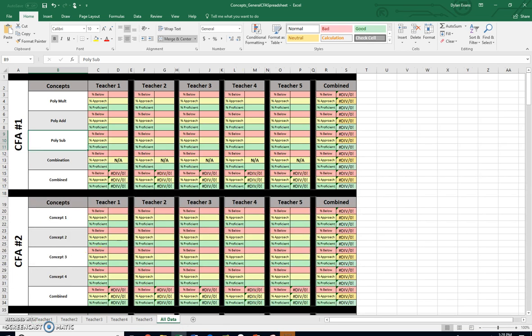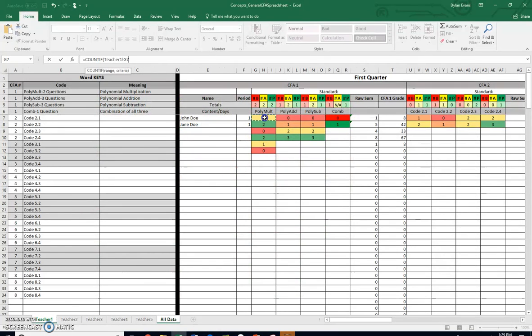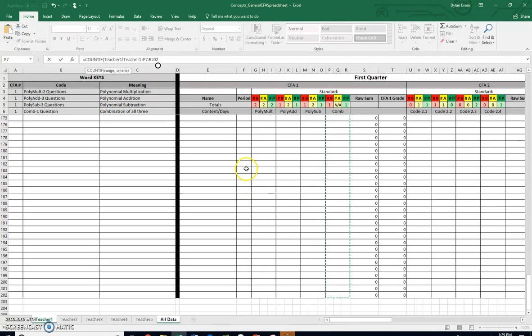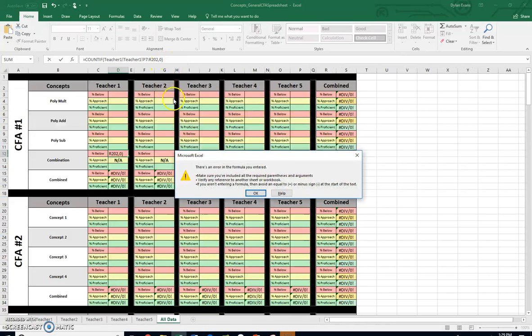So I'm going to set up the combination part of the spreadsheet just to give you an example. The percentage below is going to be a fraction. It's going to say COUNTIF, and I need to put the equal sign. But I want it to count the range of cells for Teacher 1 from this range of cells, since this is the combination problem. And I'm going to put a comma because now my criteria is, well, if it's a 0, we consider that to be below.